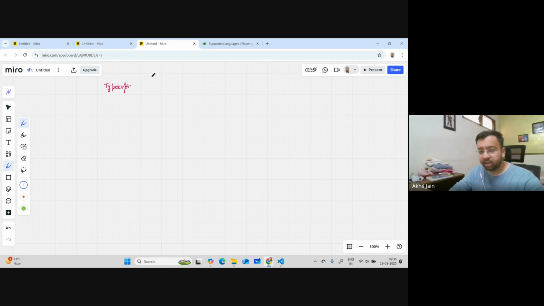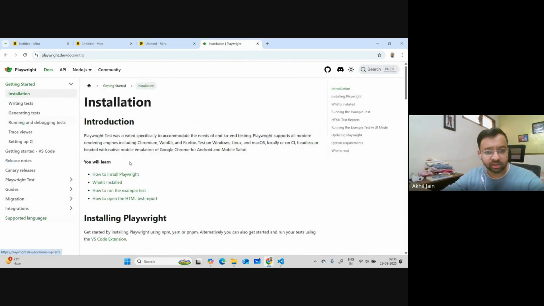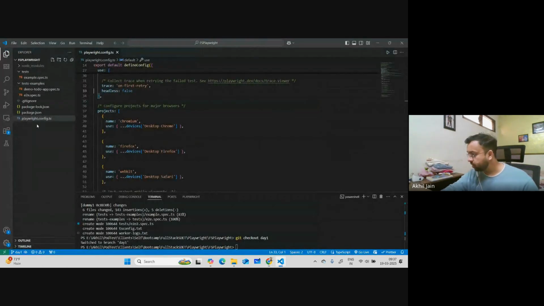And what we did was we created a project using these commands. Getting started, installation: we used this command, npm init playwright@latest. It started installing Playwright on my system, like an installer. It asked me a couple of questions, and when I provided the answers, it gave me a setup of the project which looked like this.